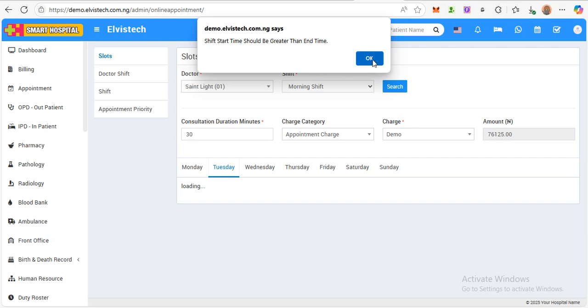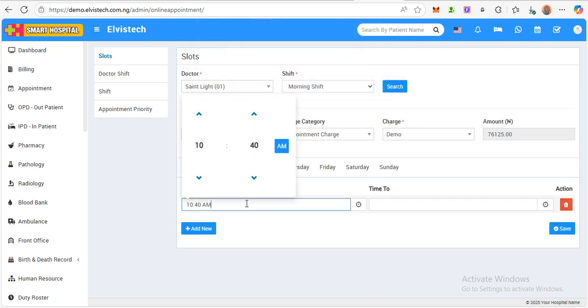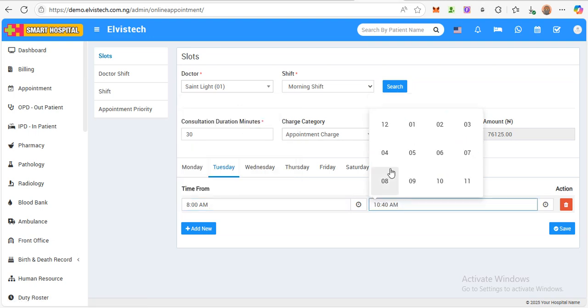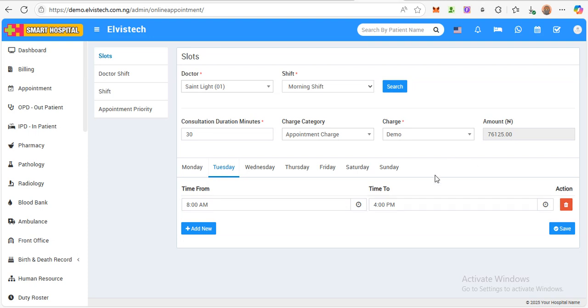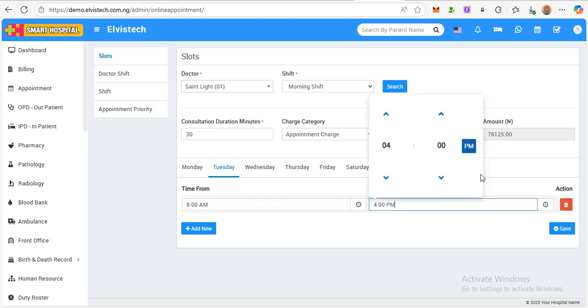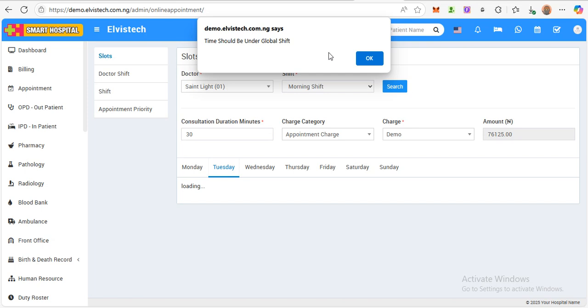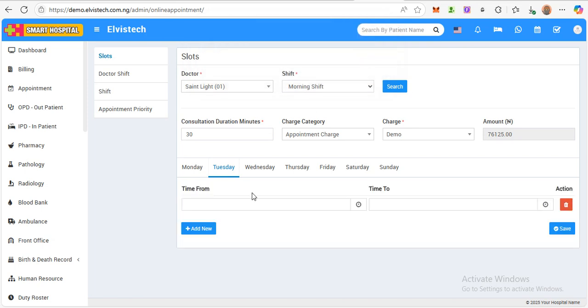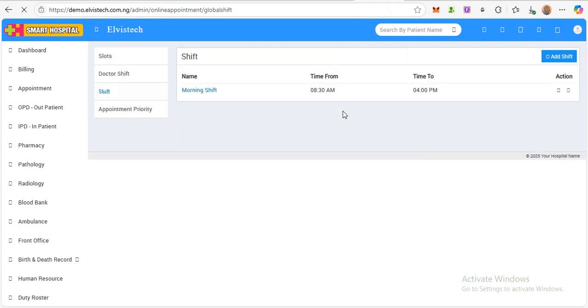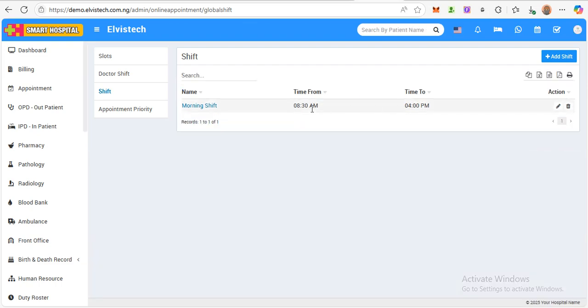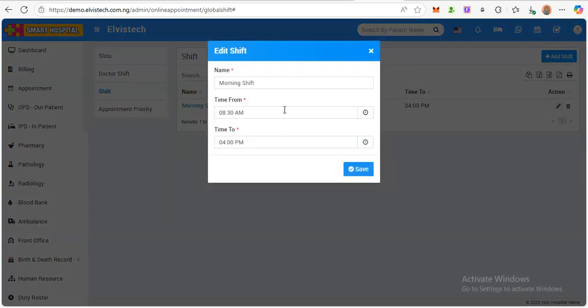Shift times should be greater than end time. Okay, 8 a.m. to 4 p.m. Okay, so you click on this p.m. to 8 p.m. Time should be under global shift. Oh, so what's the global shift? Let's check. Oh, 8:30. Come on.